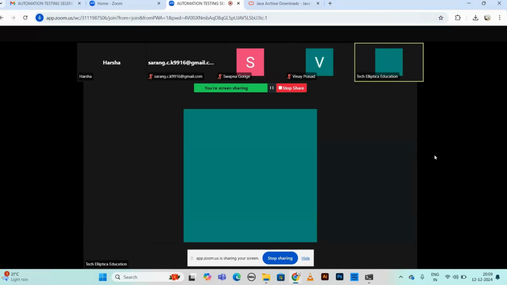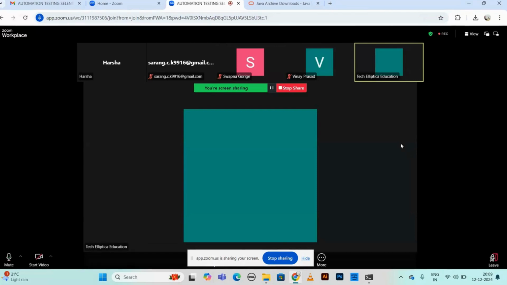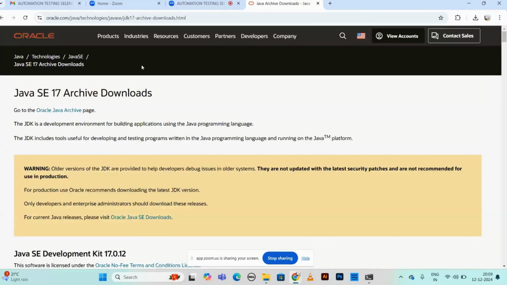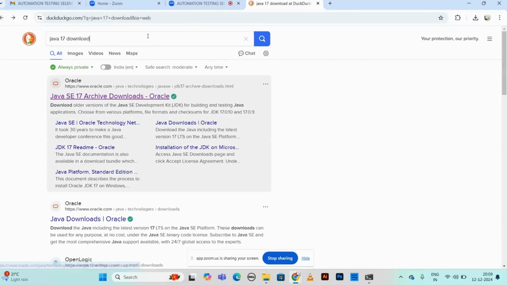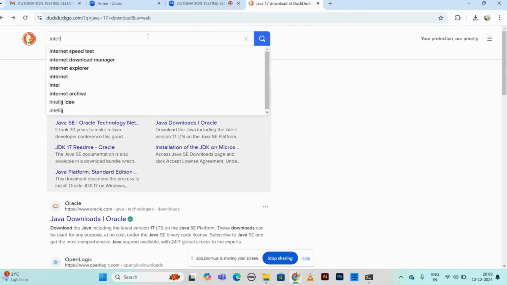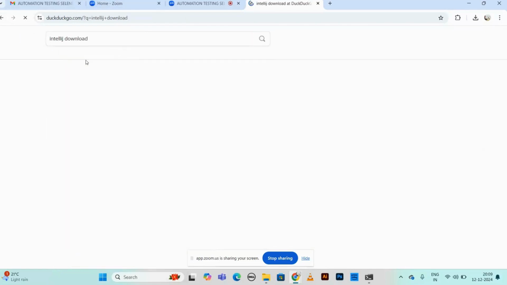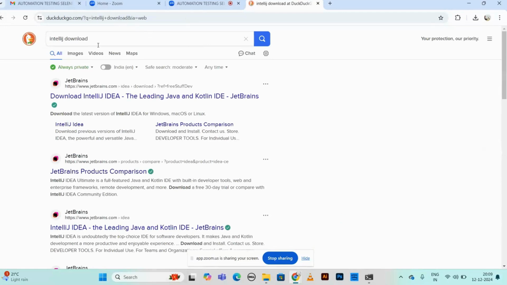Okay, fine, guys. Now, next thing is we're going to install IntelliJ. IntelliJ is an IDE, an Integrated Development Environment. It's going to help you write your Java code on a daily basis. So again, we're going to open Chrome and search for IntelliJ Community Edition. IntelliJ download. Is the spelling correct? It's fine. Just click on it. IntelliJ IDEA, first line.